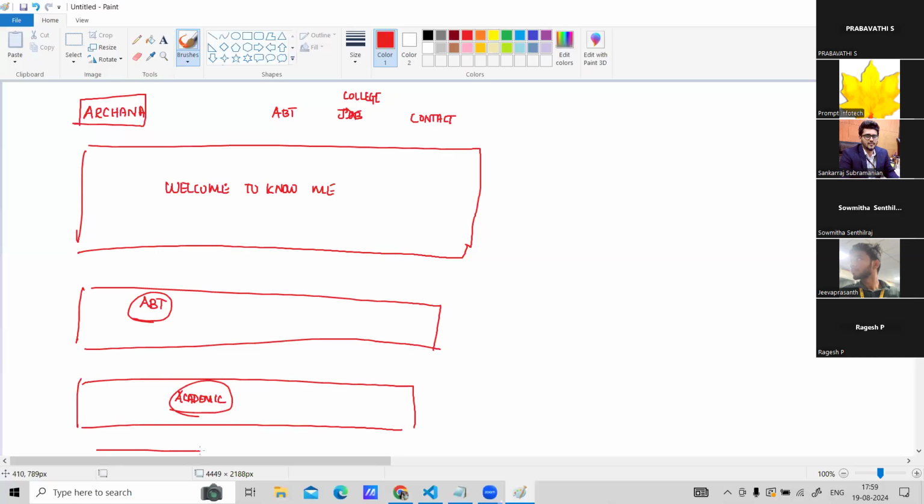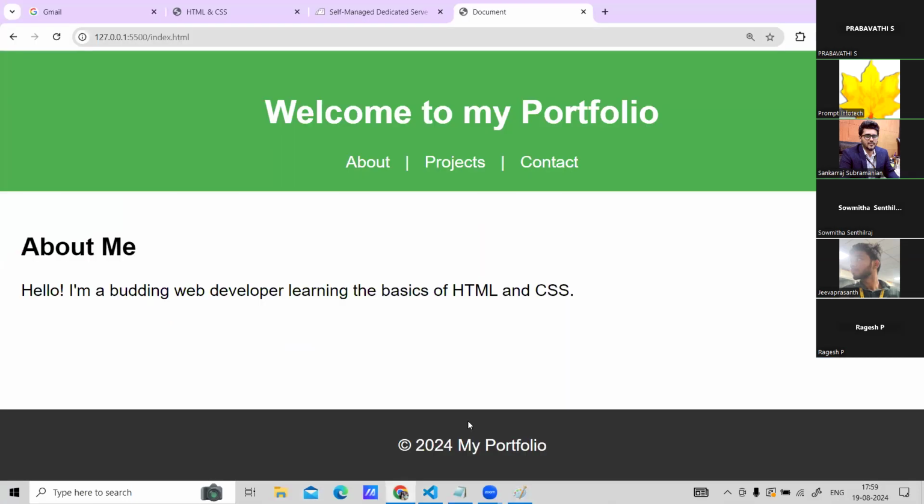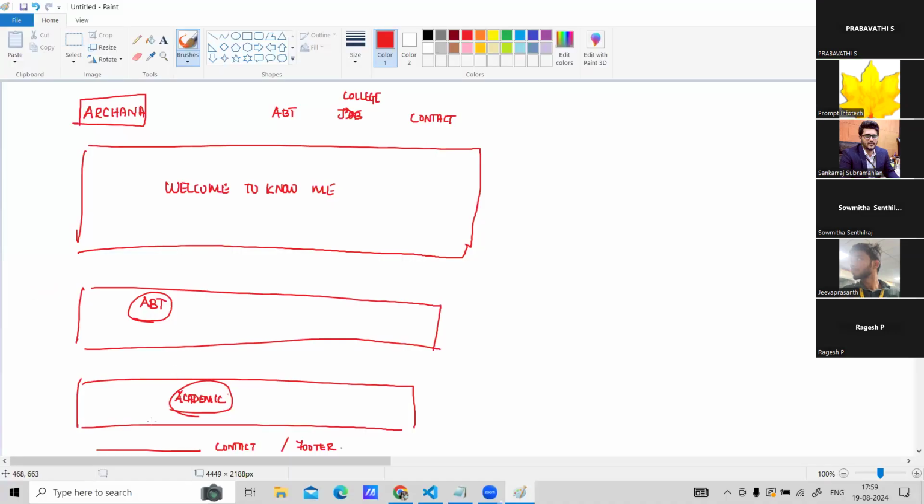And the final section will be a contact section where, if people have to contact you, include your Instagram account or your Facebook account URL and all that. And then have a footer also. In the footer, you can either add your contact directly, or just like how we have created a basic footer here, you can create a footer like this also. It's up to you. So you will have 3 sections: the about section, your academic section, and your contact section. And one header.